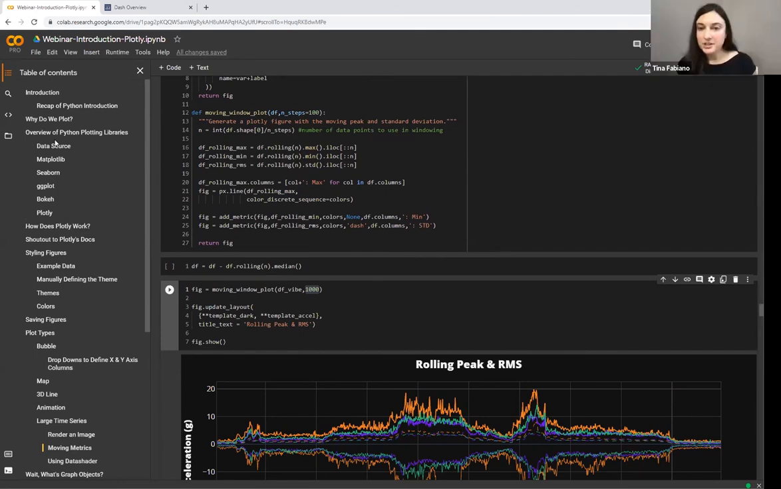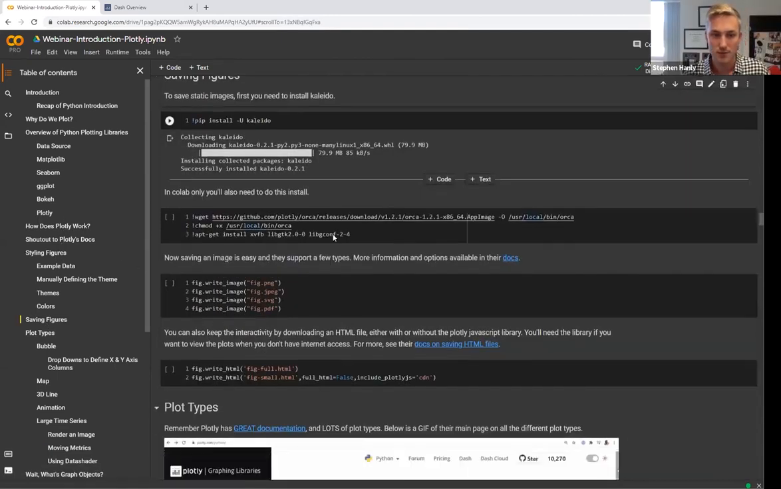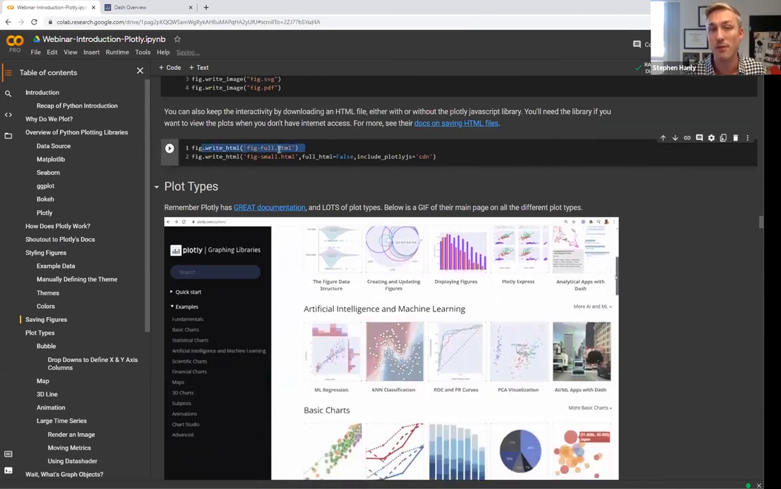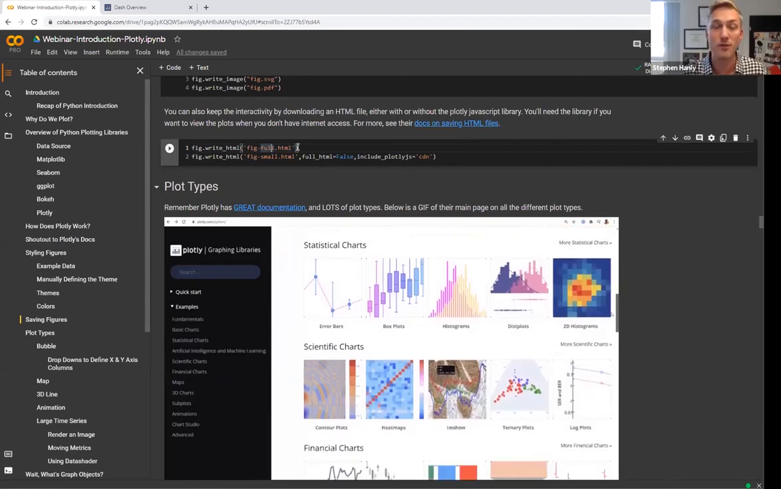So another question that we got is, is it possible to save the object as an interactive figure that can then be hosted or pointed to in reports? Yeah, so when you're saving figures here, once you have the figure open, it's just write HTML and then the name of the figure that you want. And then that's an HTML file you can reference.